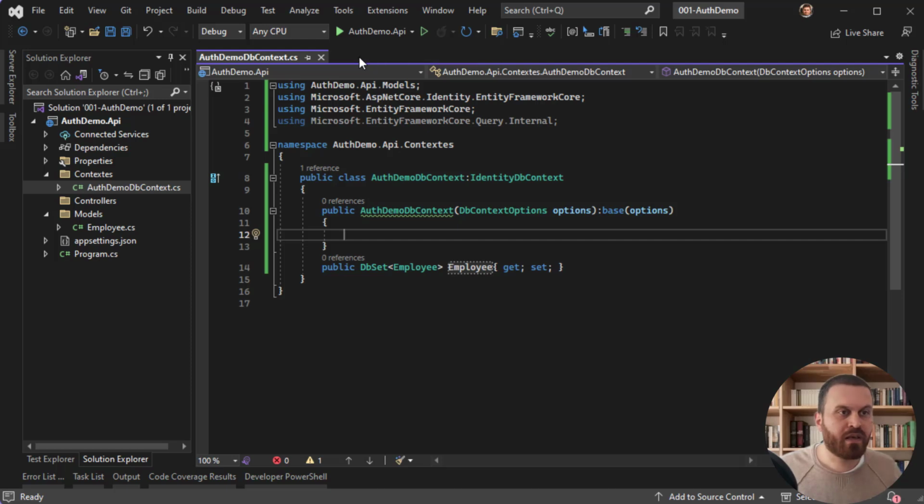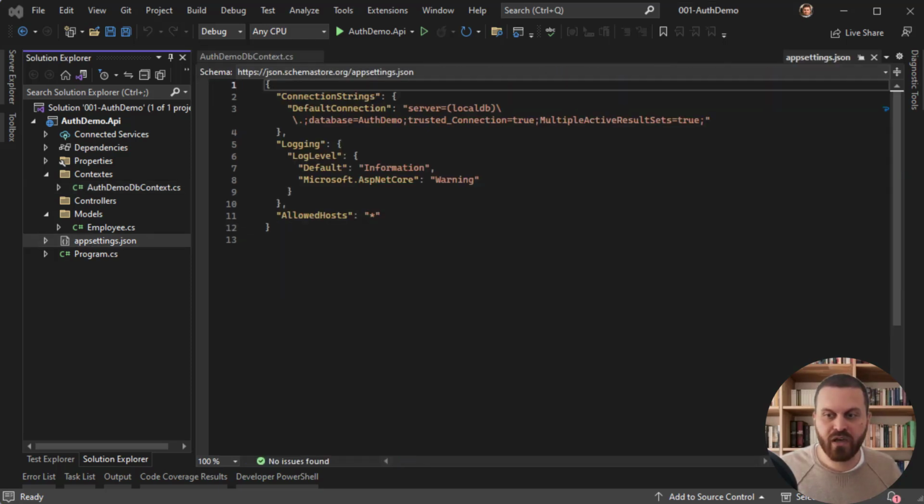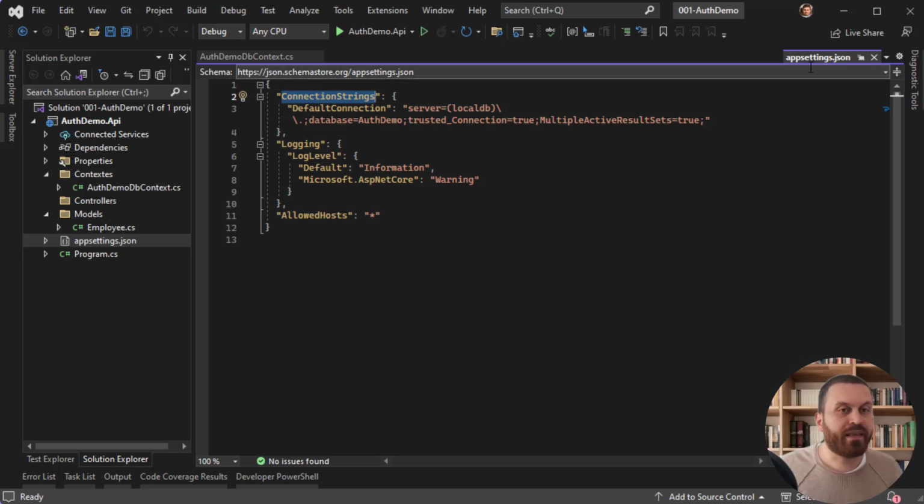Why? Because we don't specify the connection string. Let's create the connection string. I have the connection string here, in the appsettings. We have one ConnectionStrings section and then DefaultConnection. It is going to connect to the LocalDB, database AuthDB, and trusted connection should be true, and MultipleActiveResultSets should be true as well.